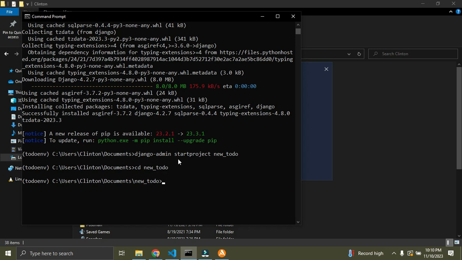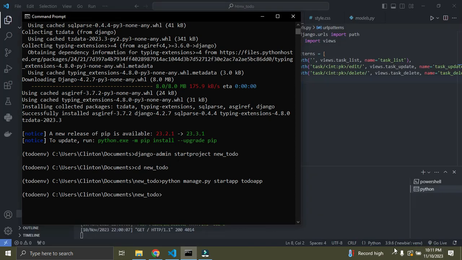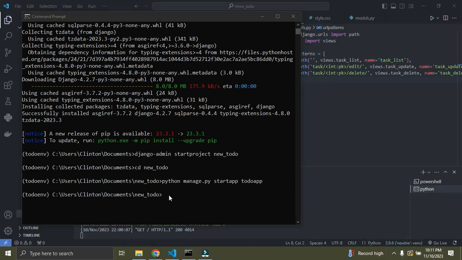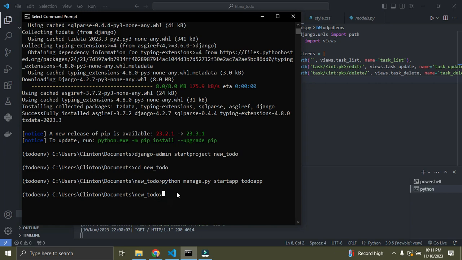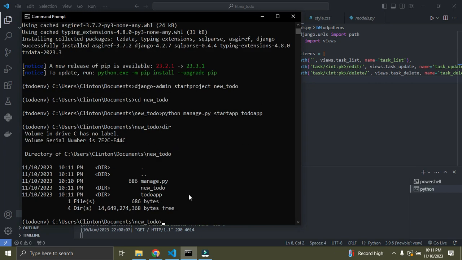So I'm there now. So I'm going to create an app. I'm going to call this app todoapp. I'm going to say python -m or py manage.py startapp, and I'm going to call it todoapp. Enter. So that has been done. If I check the content of new_todo right now, I'm going to say dir. You can see I have todoapp there.